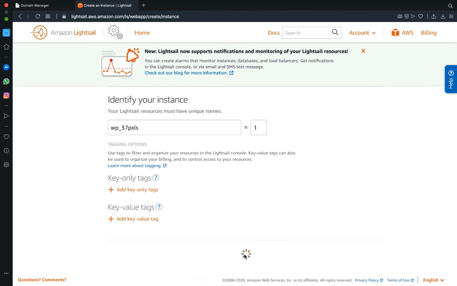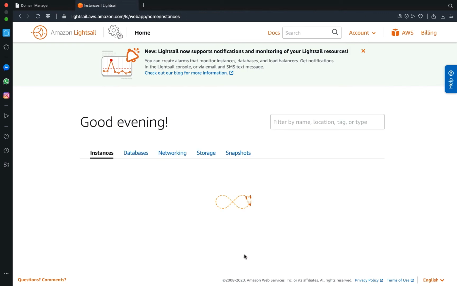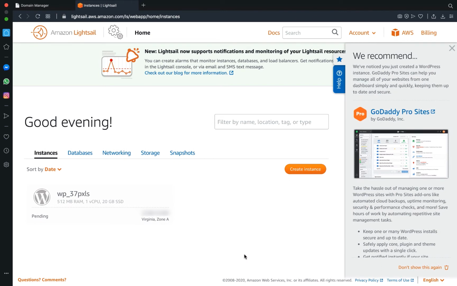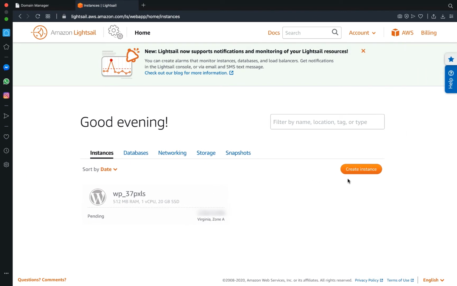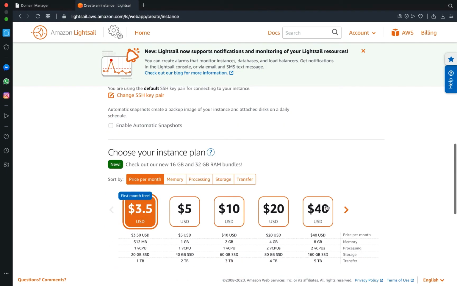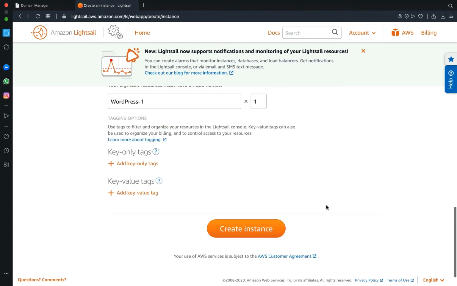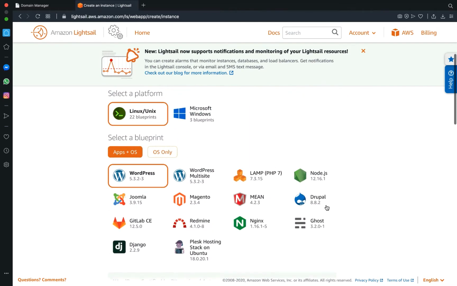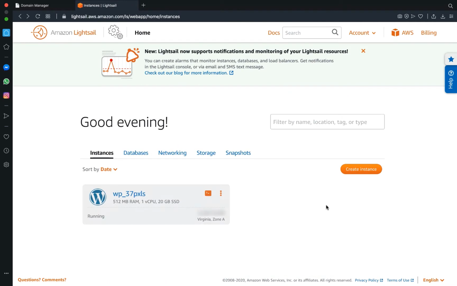Create instance. Good evening. We've noticed you created a WordPress instance. Don't worry about that. It says pending. You can create alarms and stuff like that. Create instance, that's what we're going to do. We already did that. Did it not create it? It says pending. It says running. Okay, that's interesting. Guess I just wasn't patient enough.